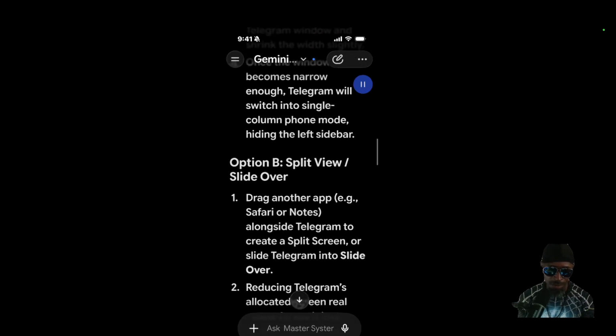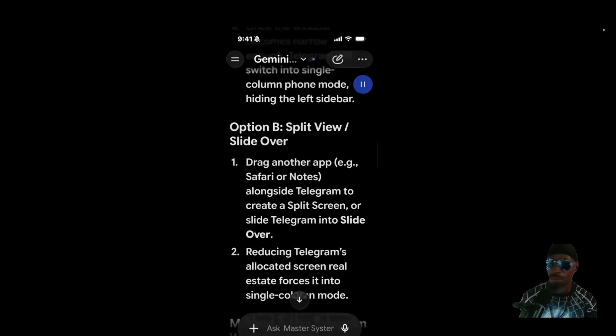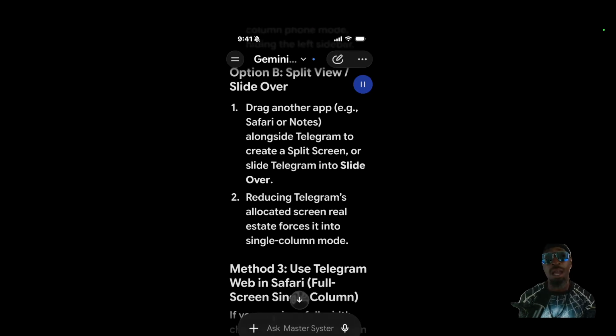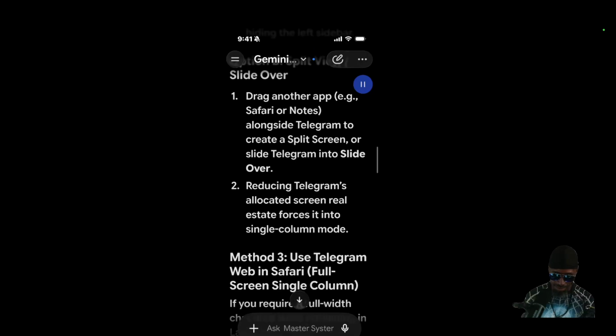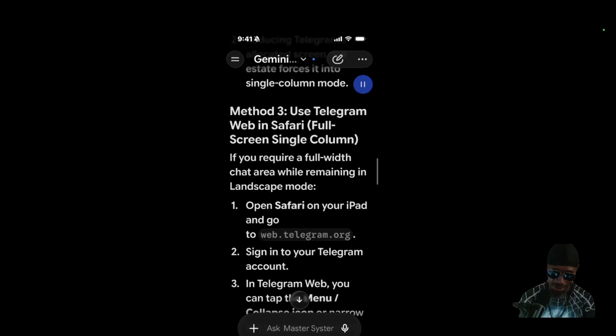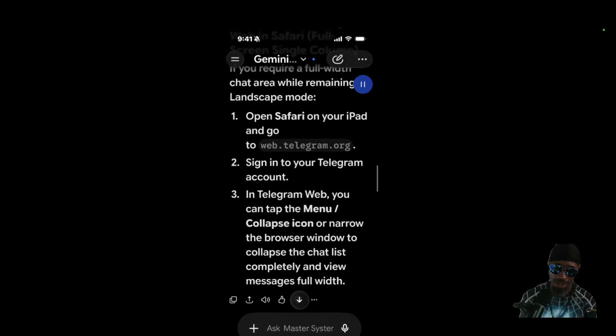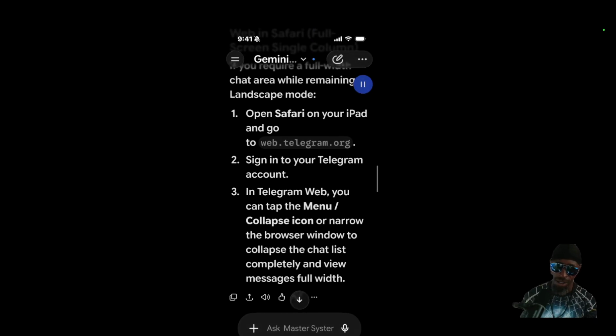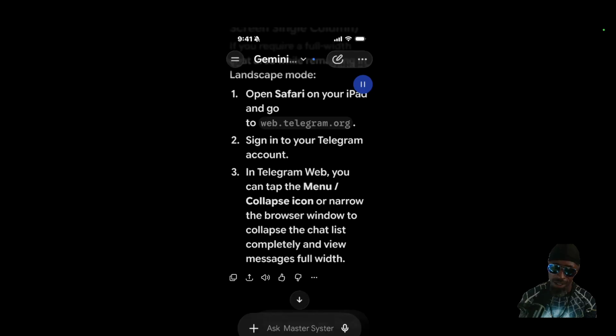1. Drag another app, e.g. Safari or Notes, alongside Telegram to create a split screen, or slide Telegram into slide over. 2. Reducing Telegram's allocated screen real estate forces it into single column mode. Method 3. Use Telegram Web in Safari, full screen single column. If you require a full width chat area while remaining in landscape mode, 1. Open Safari on your iPad and go to web.telegram.org. 2. Sign in to your Telegram account. 3. In Telegram Web, you can tap the menu / collapse icon or narrow the browser window to collapse the chat list completely and view messages full width.